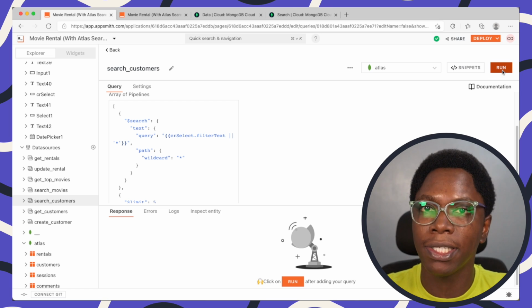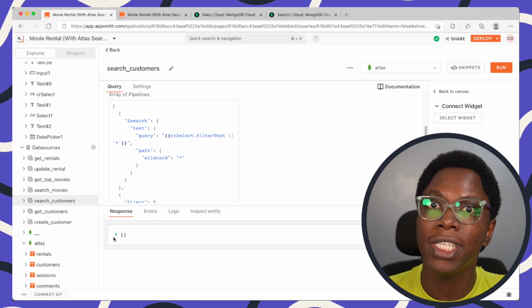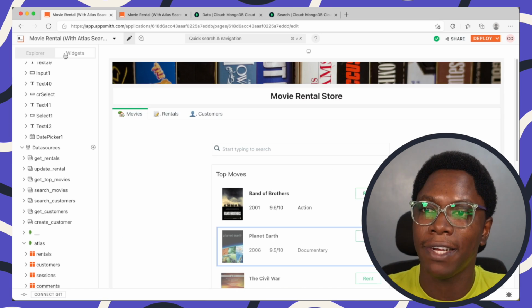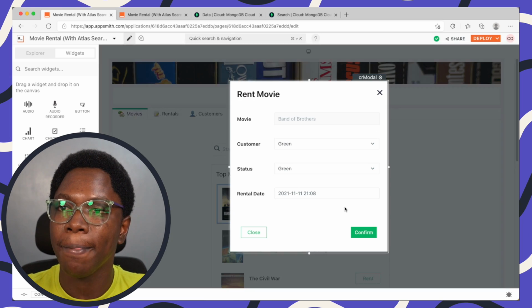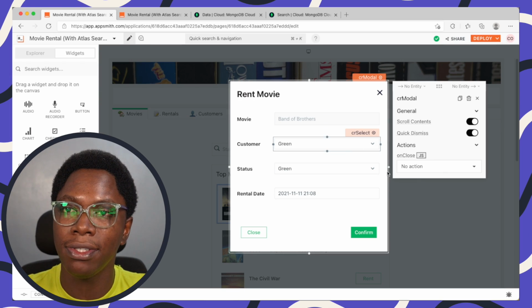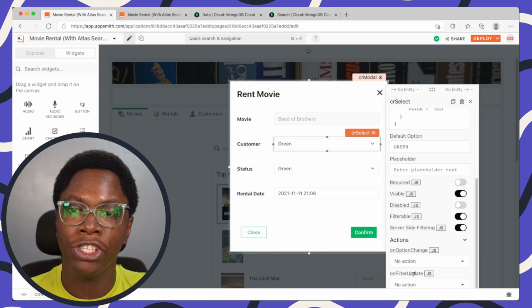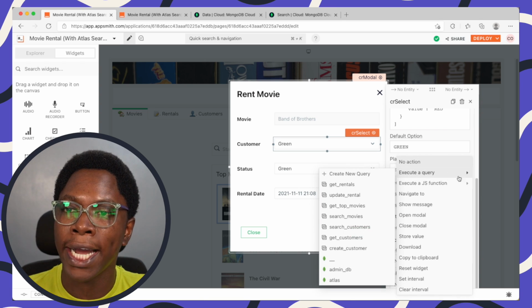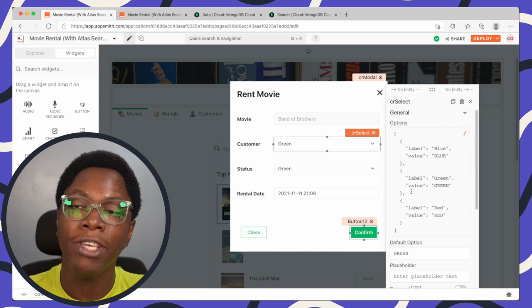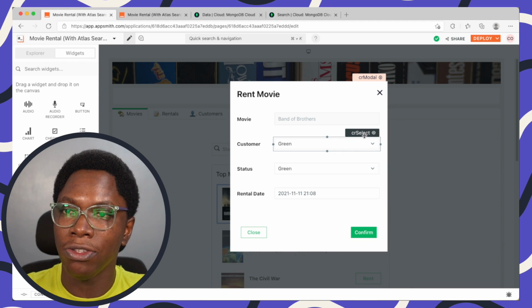So I can click on the run button to test this, and we have no data coming in because we don't actually have an input. So let's go back here and configure this to be used here. So whenever the filter changes, what we want to do is to go and call the search customers query and make use of that data. So I'm just going to use this for example.